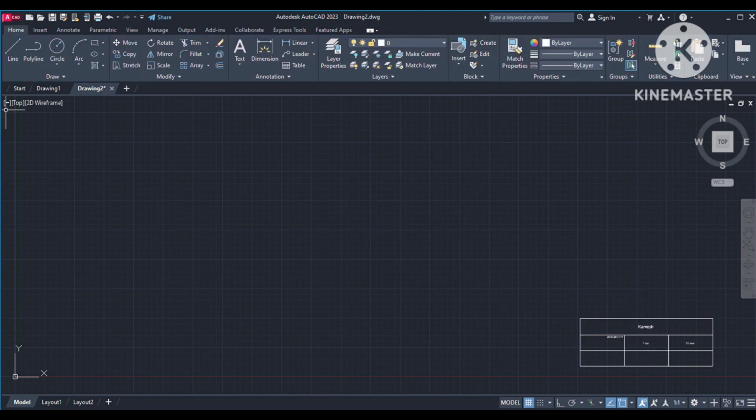Now I want to teach you these 30 to 45 commands, like draw commands, modify and annotation commands. Mostly we are using these commands only. If you know these commands you can draw any diagram easily. These are all the main important commands. So dear students, it is better to practice all these commands. If you practice them once or twice, we can draw any diagram easily.